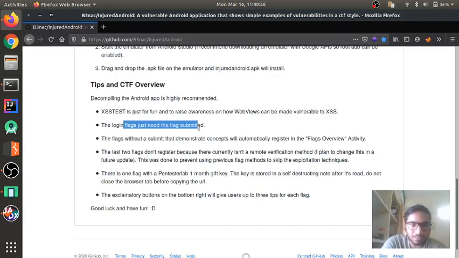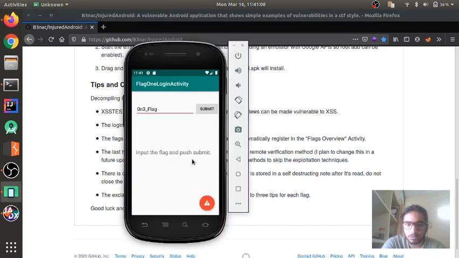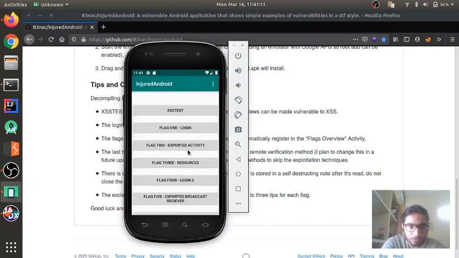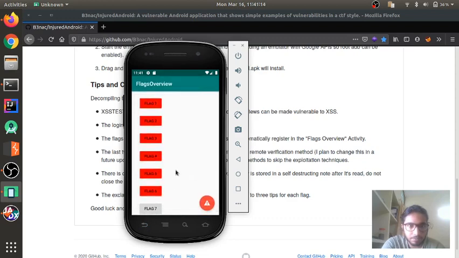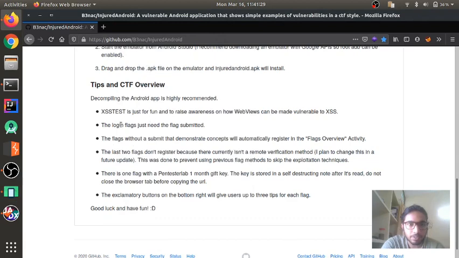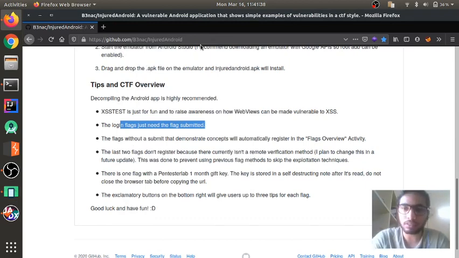The login flags just need the flag submitted. The flags without a submit that demonstrate concepts will automatically register in the flags overview. Okay, is there something else? Flags overview or something. Flag one. What is happening? Yeah, I've captured that flag if it's green. The login flags just need the flags submitted. The flags without a submit that demonstrate concepts will automatically register.